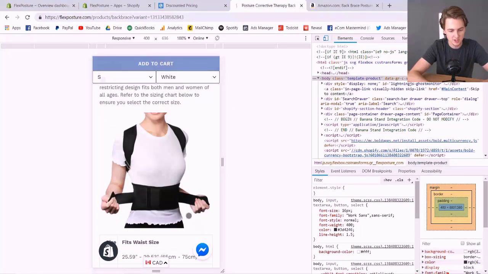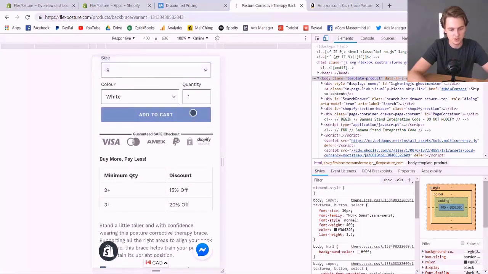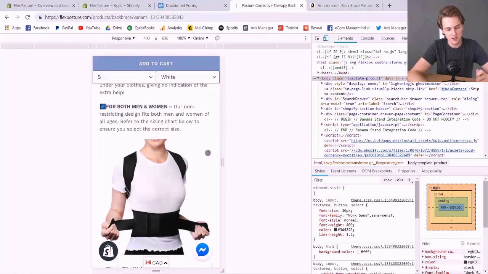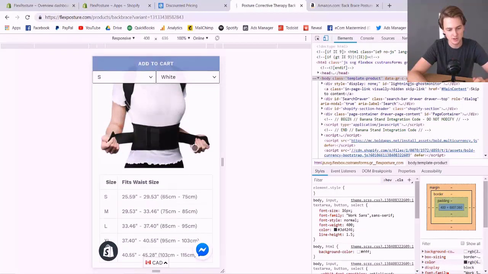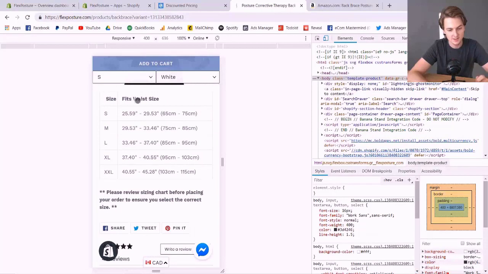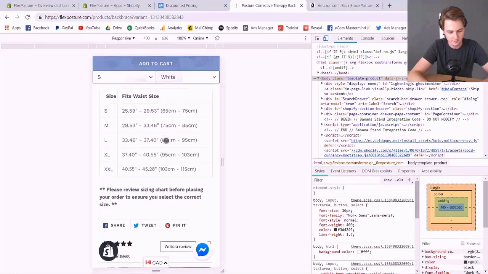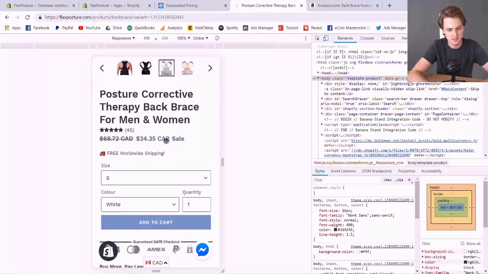Now, I like to have at least one image in the product description, because once they read this whole description of text, it kind of eases the eyes to have an image here and to remind them what the product looks like. And then here I have a size chart. Very important if you're selling a product like a posture corrector that has different sizes. You need to make sure they're going to pick the right size. Otherwise, you're going to have a bunch of returns. And so I wrote here, please review the sizing chart. Now, another thing you'll notice is this add to cart bar.